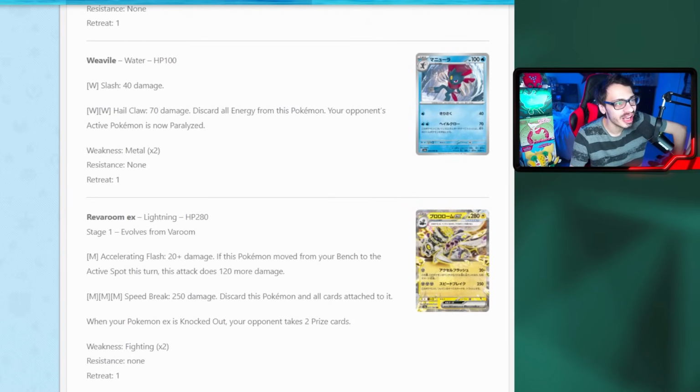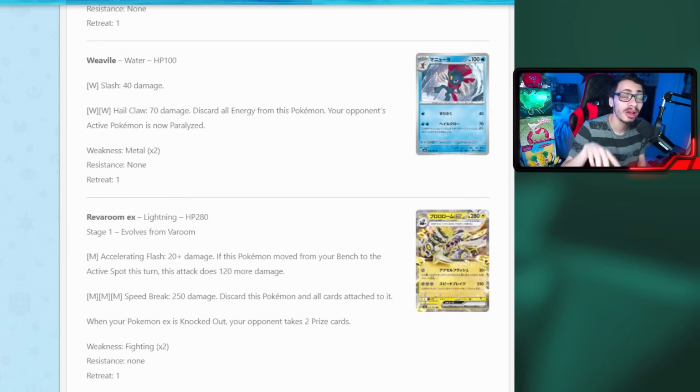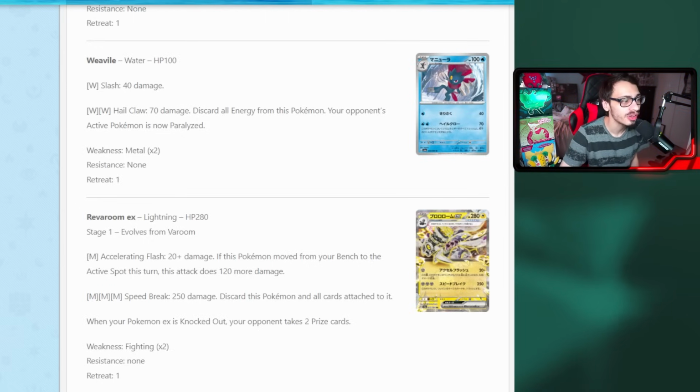But here is the brand new EX, the Revavroom EX. Yeah, we got another Revavroom EX. We now have 2 Revavroom EXs in the format. It does have 2 attacks. It is a Lightning-type Pokemon that does require Metal Energy. And I think Pokemon designed this card to literally be specifically about KOing Pokemon with 280 HP that happen to be weak to Lightning, and oh, there's quite a few of those in the format.